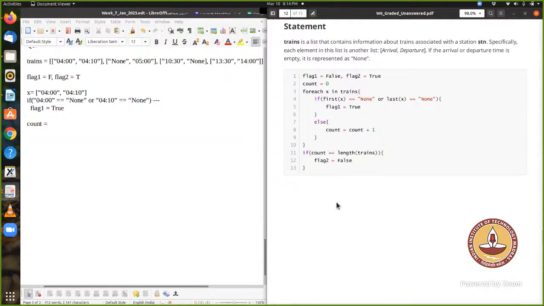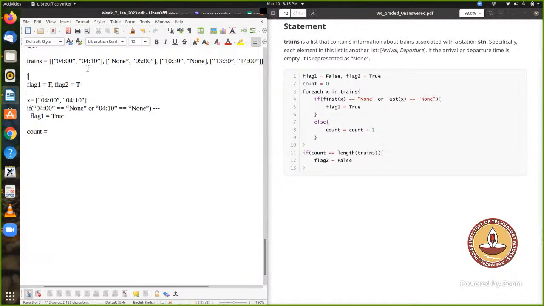Is everybody clear on what I'm trying to say here, guys? Yes, sir. I want to clear one thing: what exactly does flag as a variable mean here? Flag is just a Boolean data type, defined as true or false. So can you think, if count is equal to length of trains, what will the length of trains be? Now tell me what the length is.